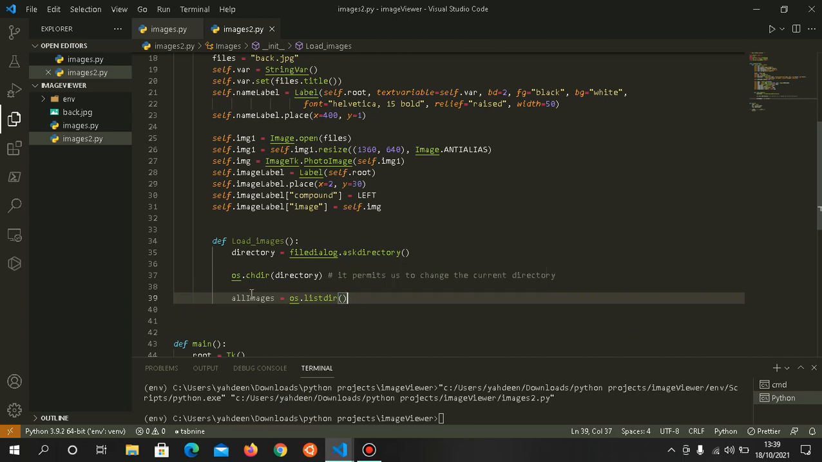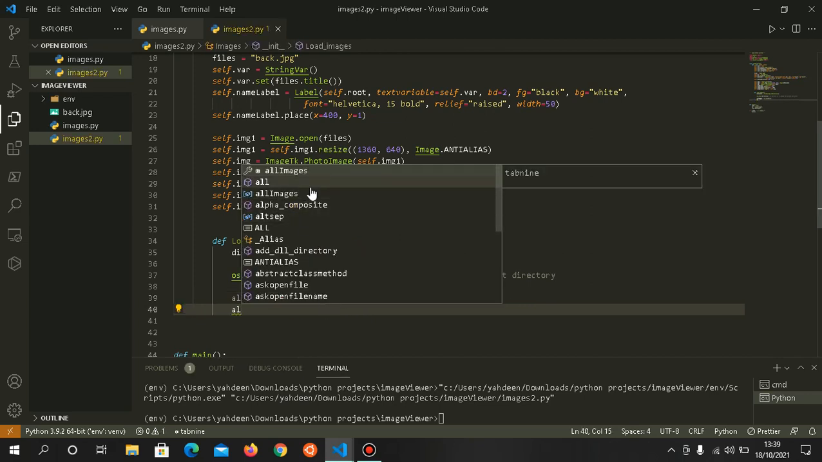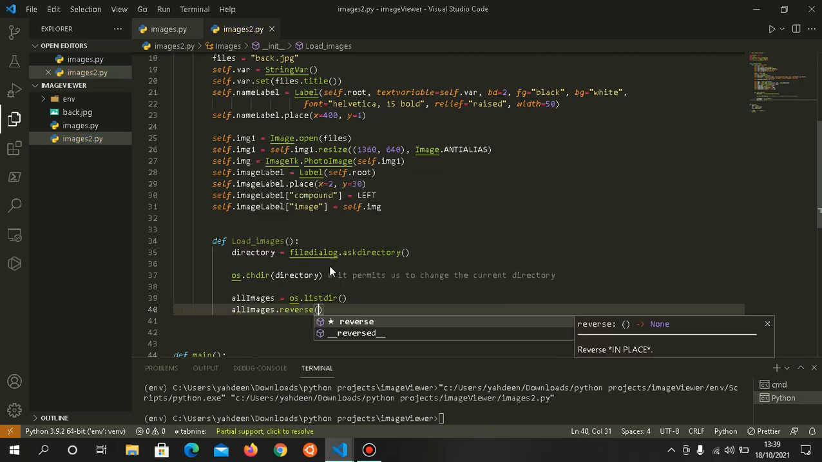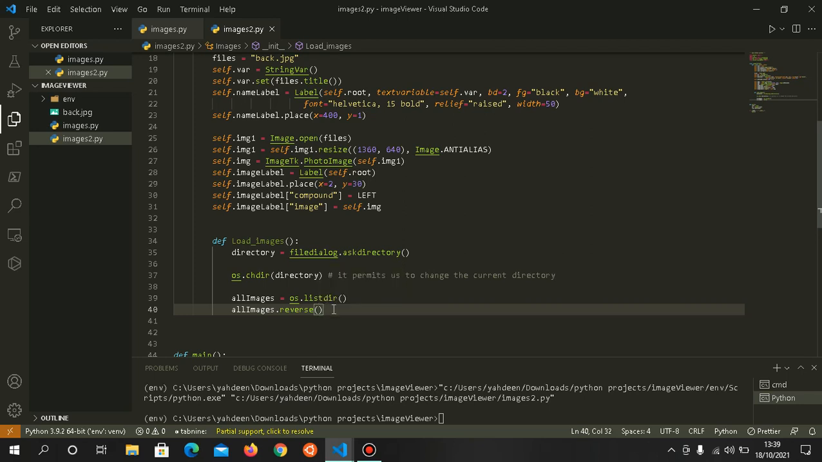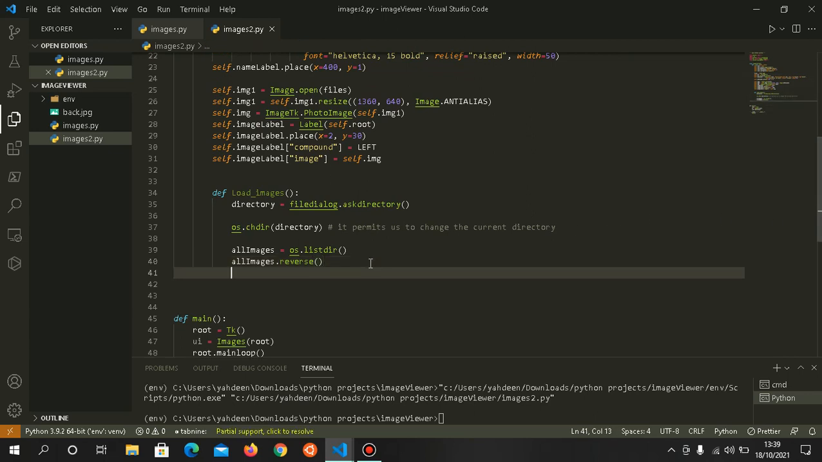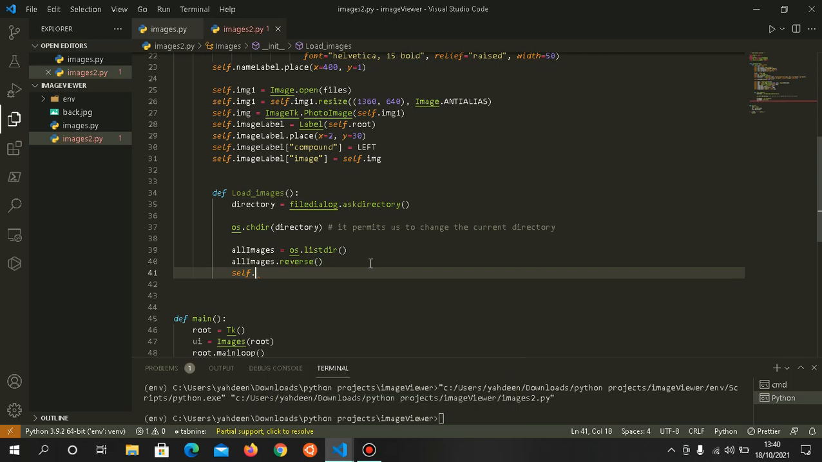So once we have gotten the directory, now we will list that directory. So all_images.reverse. We want to reverse the order of the images. Reverse is an inbuilt function for Python. You can check it out on Google what it does. Yeah, list images.